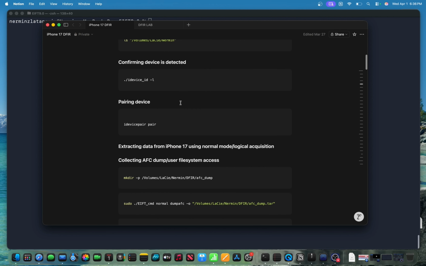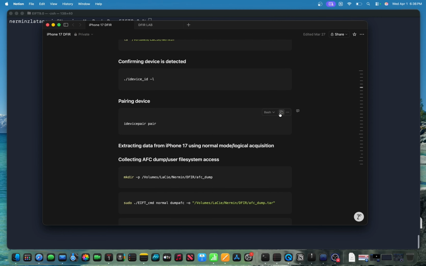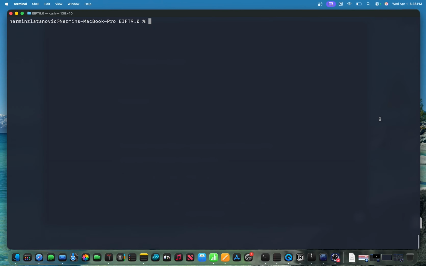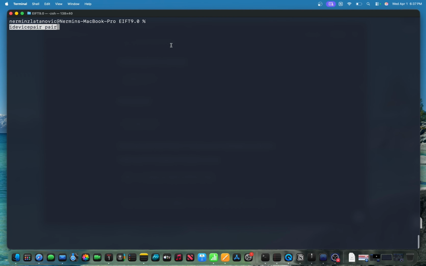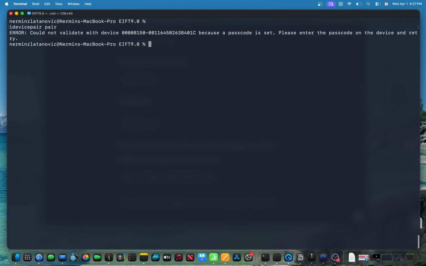But we can run this one, pairing device, and if I'm not wrong, when we run this command, we have to unlock the iPhone and click allow, which means we agree to give access to this tool. Yep, it says trust this computer. Yes. Let me put in my passcode. Okay.